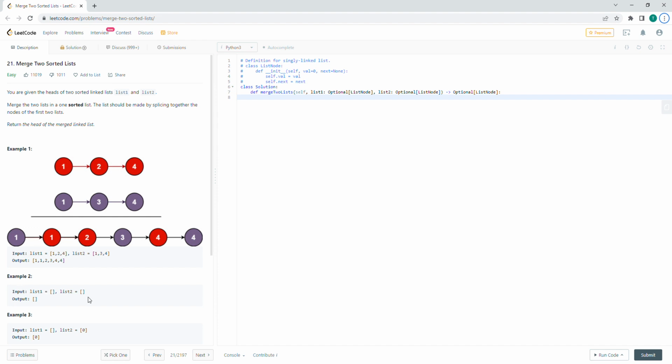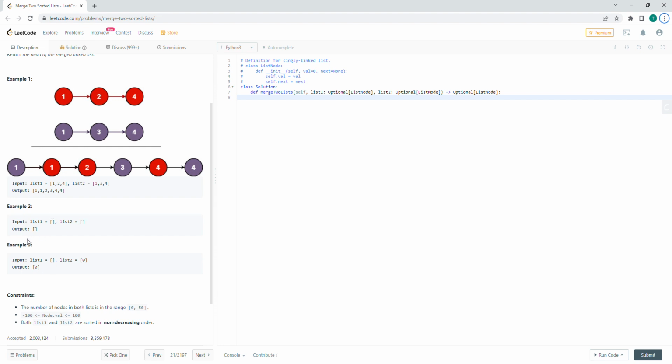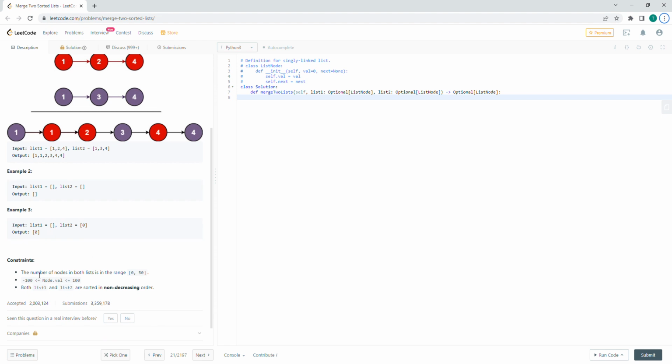If both list 1 and list 2 are empty, return an empty list. If list 1 is empty but list 2 has a value in it, then return the list with the value inside. The number of nodes in both lists ranges between 0 and 50. The node values are between -100 and 100. Both list 1 and list 2 are sorted in non-decreasing order.